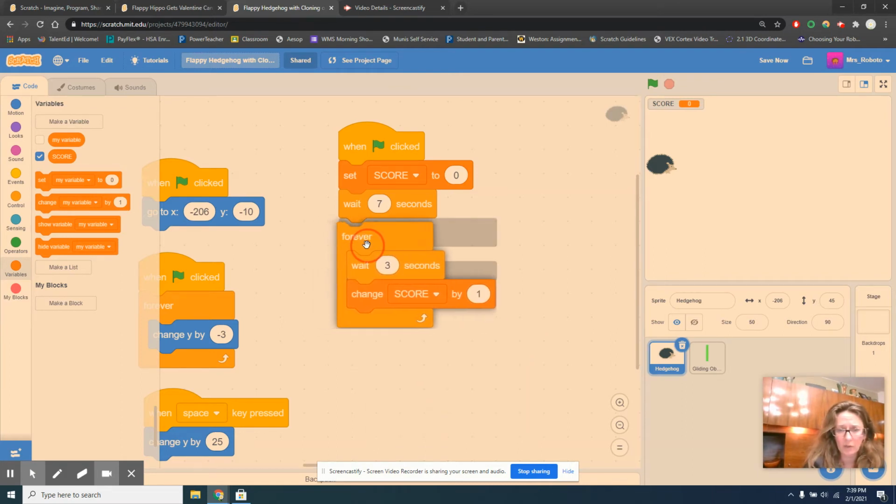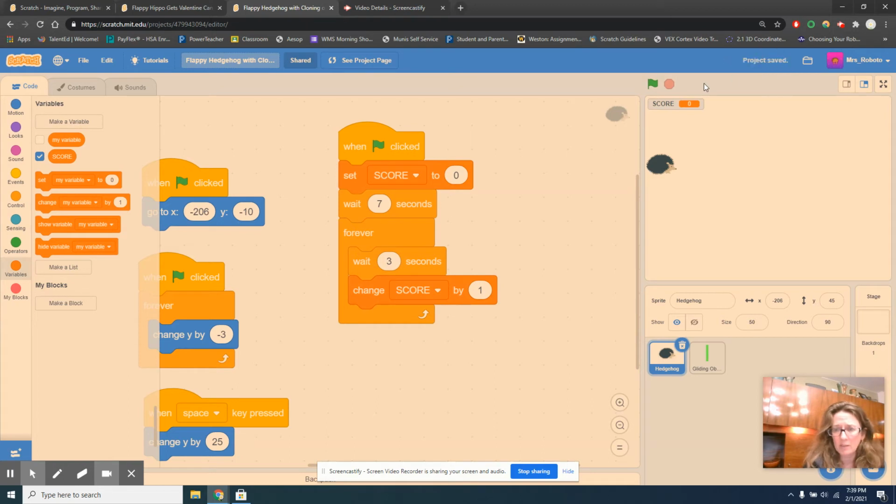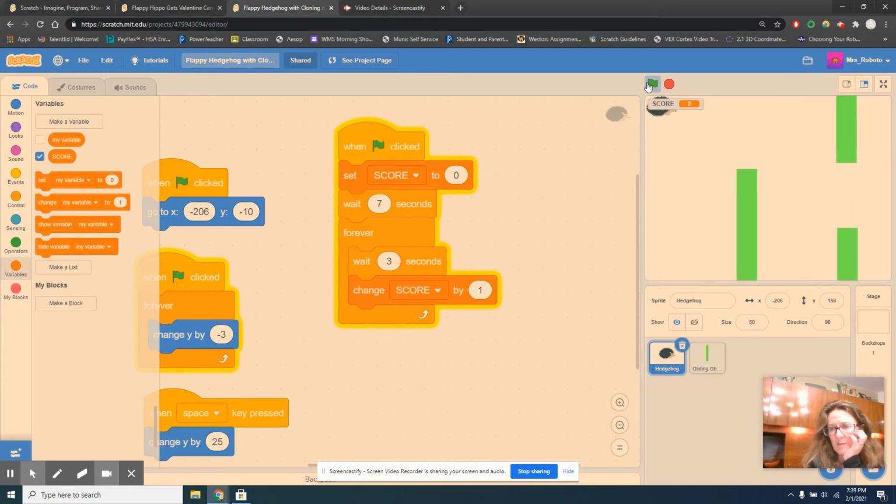Let's just take a look at how that works. Click the green flag, and we can just watch the score, and we'll see if that timing looks about right. It doesn't have to be perfect.